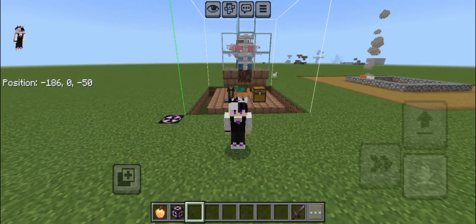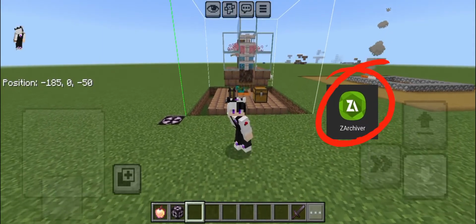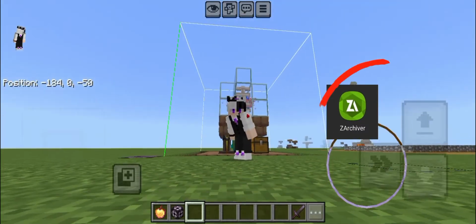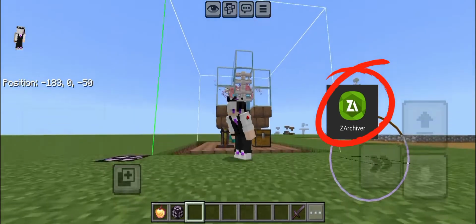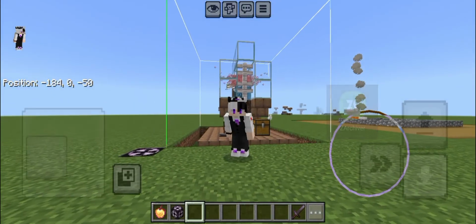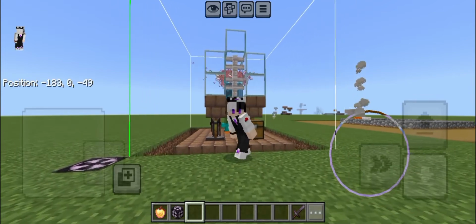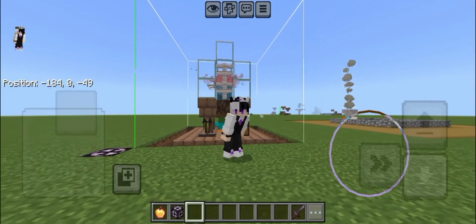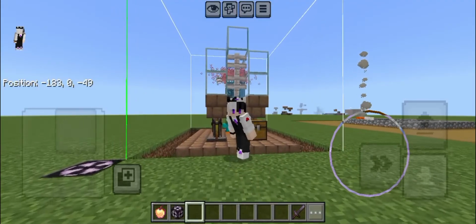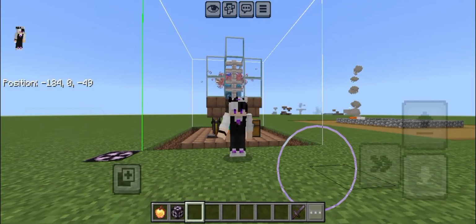First thing first, you have to have this application, the Z-Archiver, because we're going to use this to edit the file and to import it to our Minecraft application. It's available in the Play Store and you can download it for free. Also, it's very important that you take note of the current version of your Minecraft application, as it will play a very important role later in this tutorial. And with that being said, let's get started.